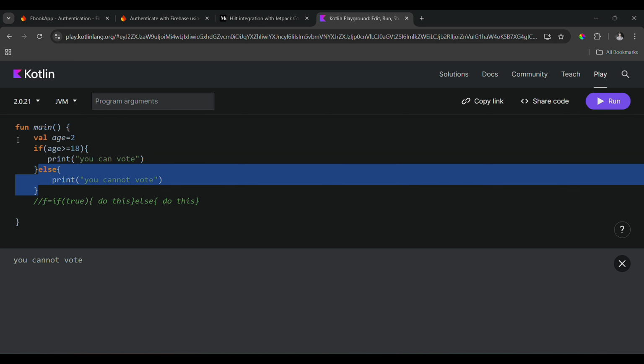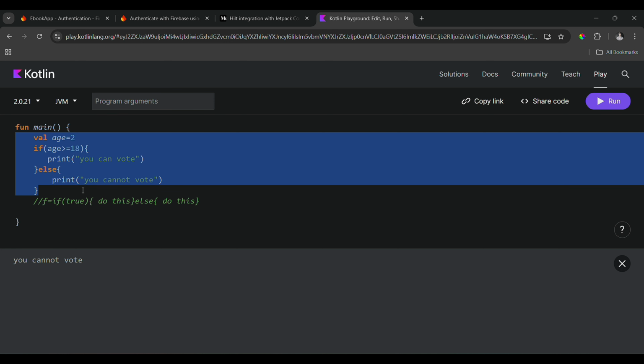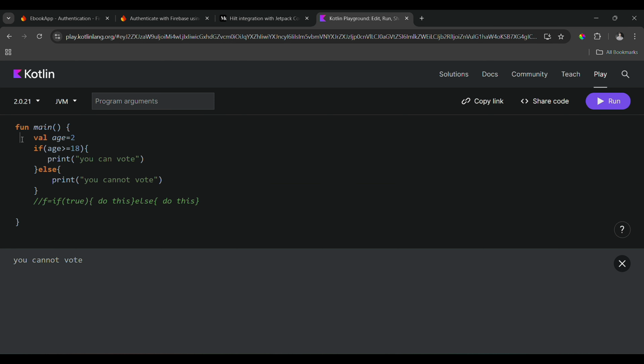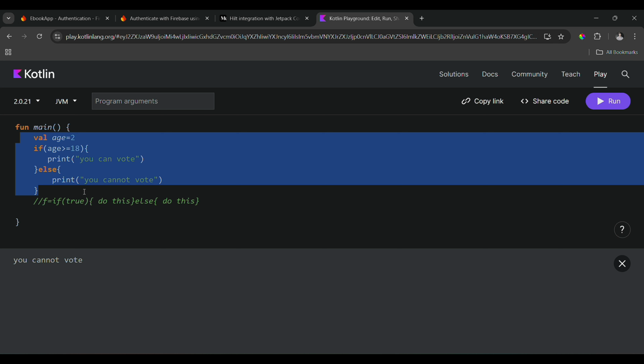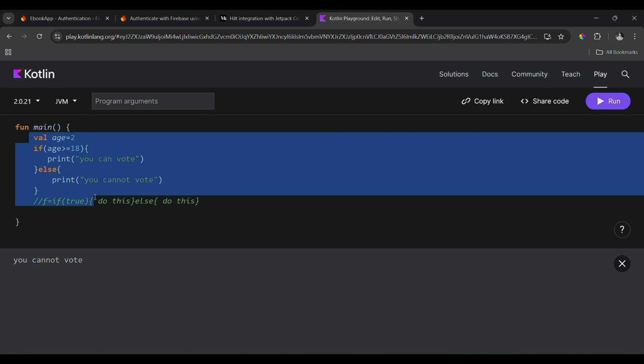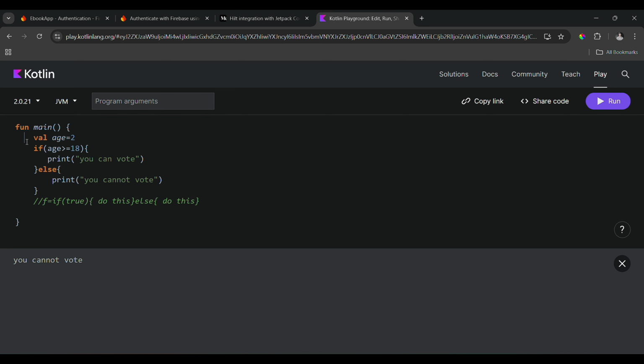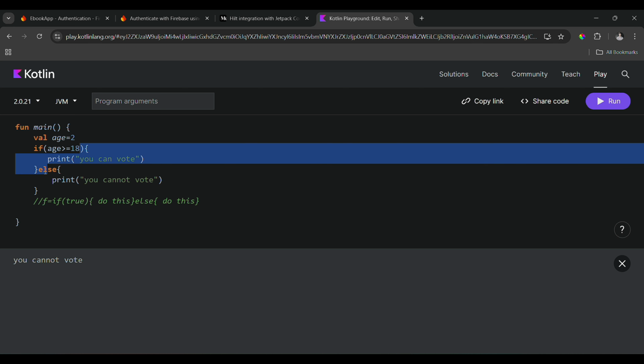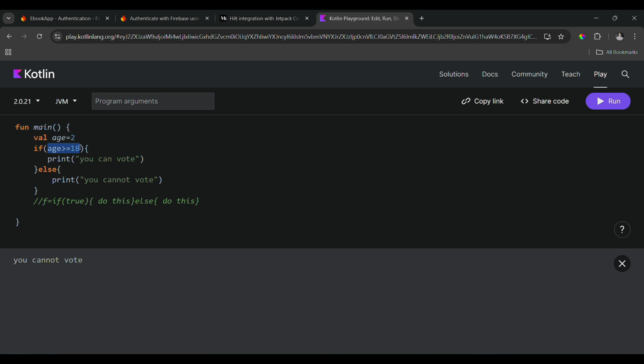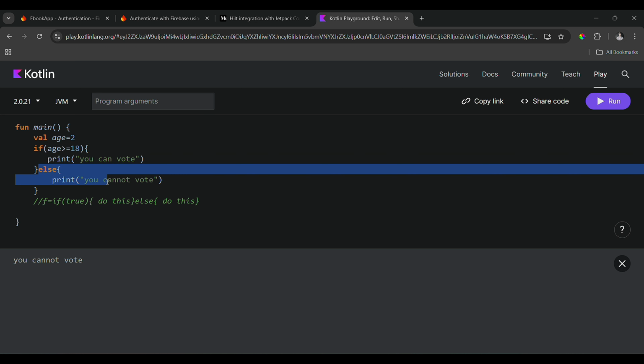For now, we have done this for a simple example, just to make you understand. Later on in the course, we will be working on complex data structures in which we will be using if and else conditions, nested if else conditions and all. For now, just understand that if the condition is true, this block will be executed. But if this condition is false, this block will be executed.